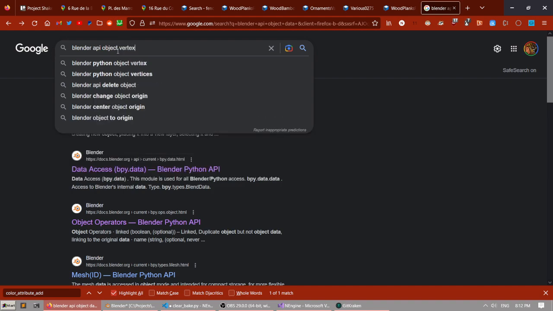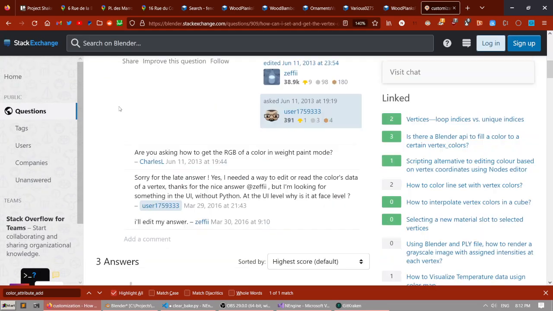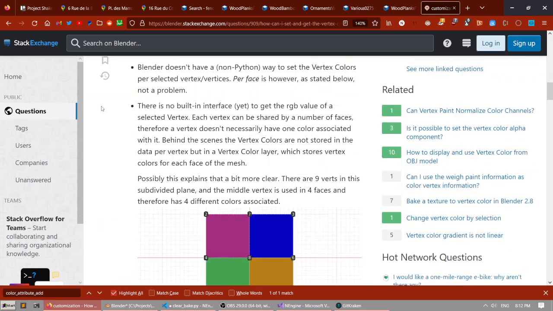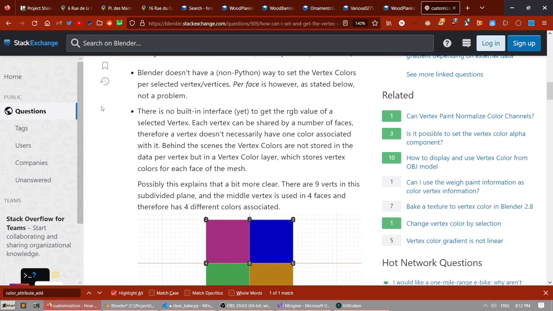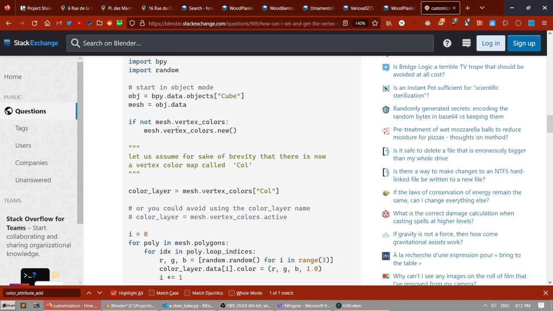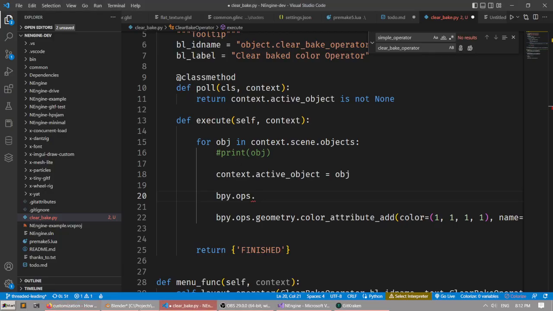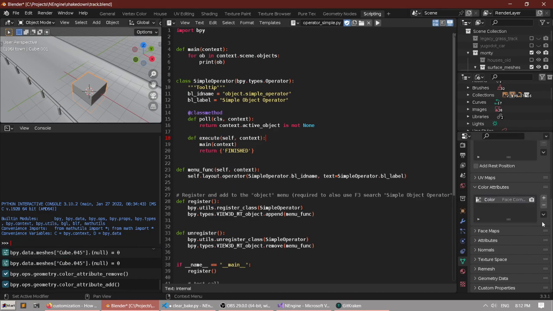Okay, vertex color. Let's do vertex color. How can I set and get the vertex color property? Blender does have a non-Python way. Okay, object mesh vertex colors. Mesh vertex color active. Okay, what if I add multiple things? Okay, and then I switch.